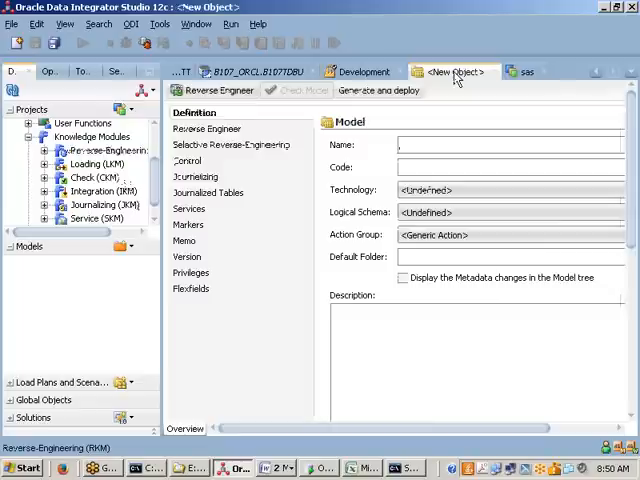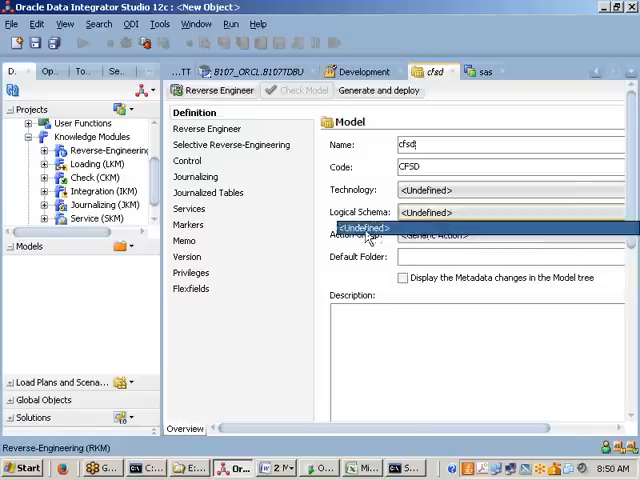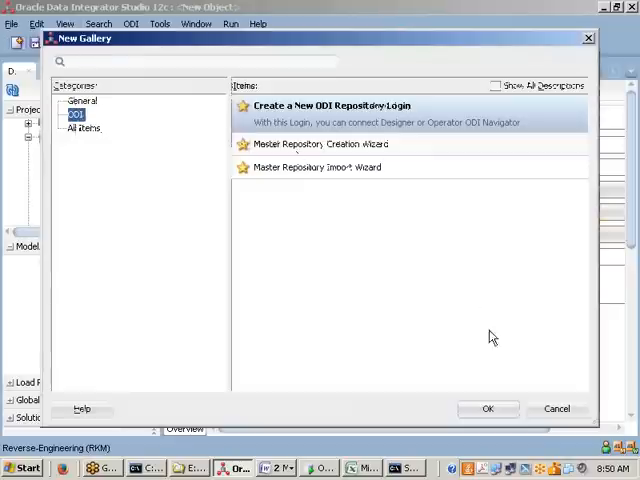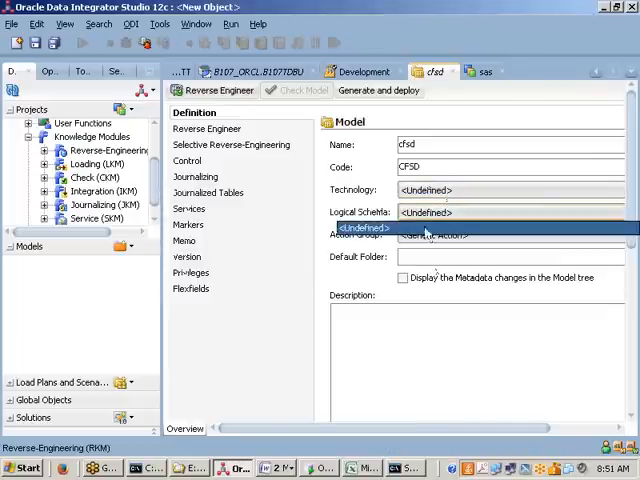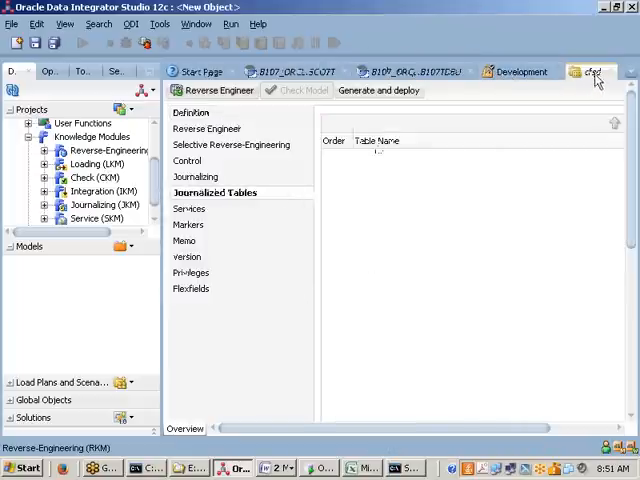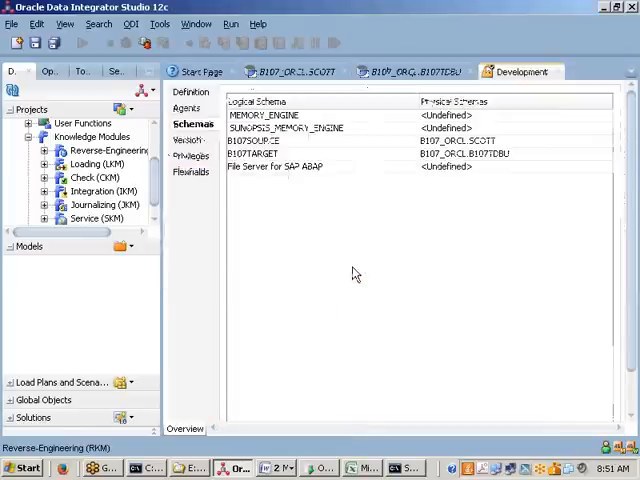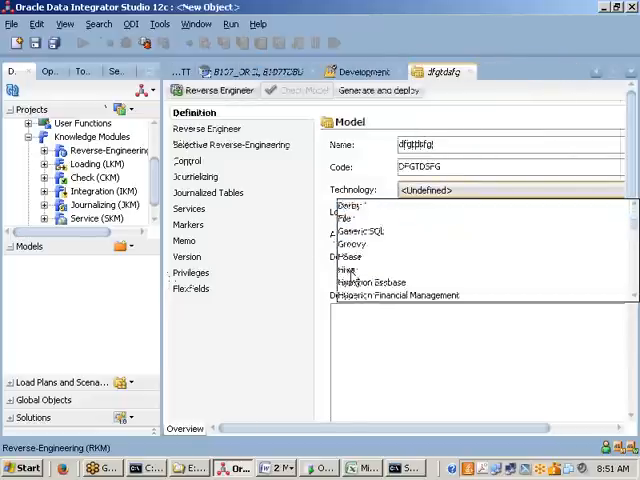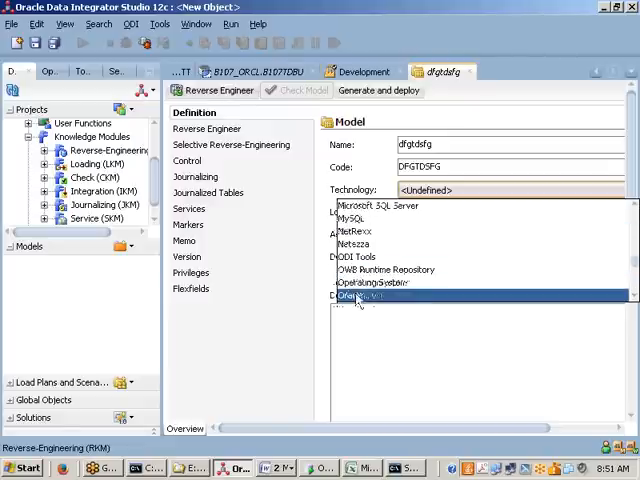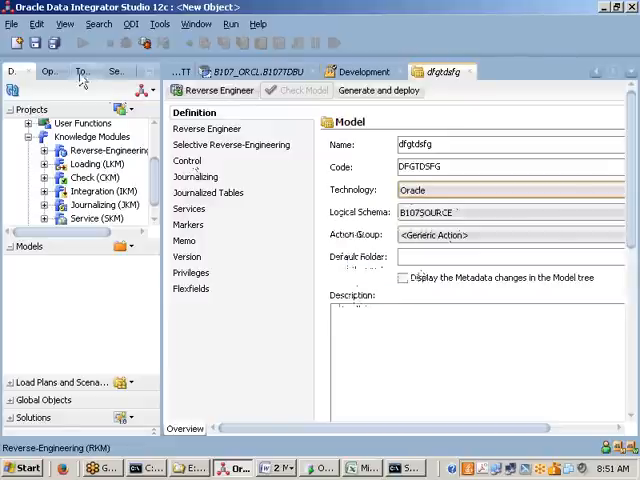Why we are saying that is, let us say I go to the model and give some name here, and a logical schema. Okay, new model, then what, sir? Some name, and select the technology. The technology is what, sir? Oracle. Then we have the source here, the source.